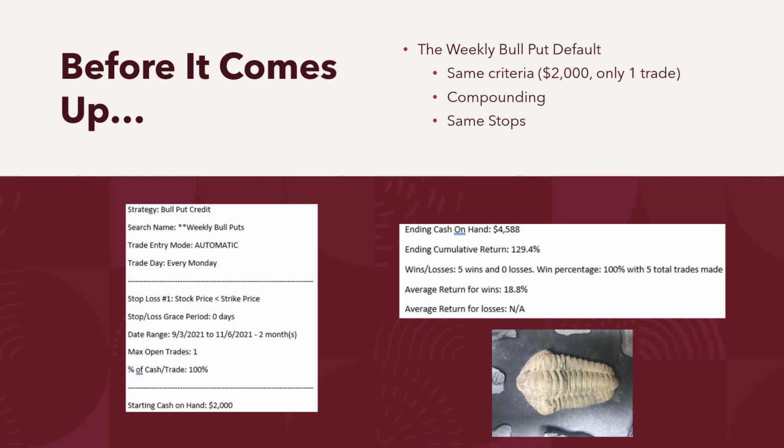Well, we use a strategy testing tool. We take our weekly bull puts default search. We run the search on every Monday, even though these are looking for 14 days out in time as opposed to 7. We use the same date range, September 3rd, 2021 to November 6th. Only open 1 trade. This is not our normal approach for the bull put credit spreads, but apples to apples here. And what do we end up with?